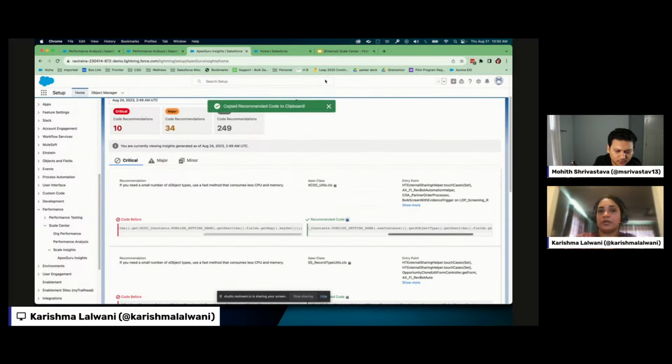We want to move in the direction of not just telling you where the problem is, but also telling you how to fix it. The first part tells you which class, entry point, and why it is showing up as critical. And the second part tells you exactly the code that you need to replace it with to solve for the spike that you see.